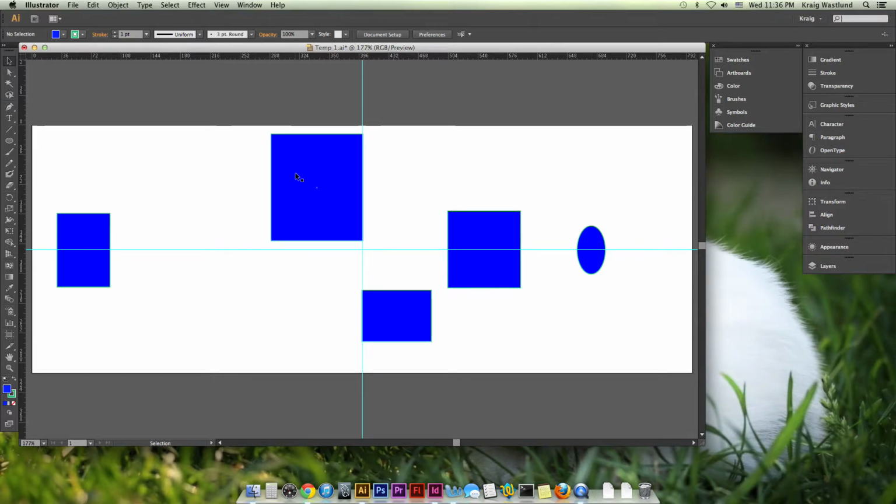Okay, welcome to the VT1300 tutorial on Illustrator. Today we're going to be talking about a couple of the tools in your toolbar, the selection and direct selection tool.